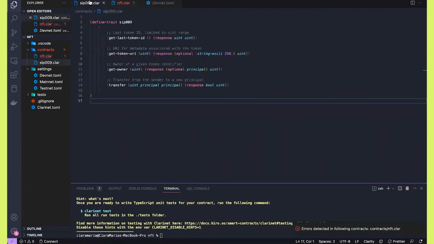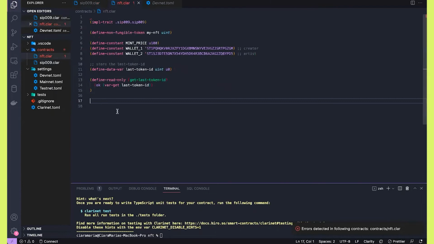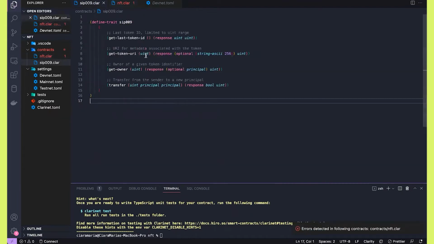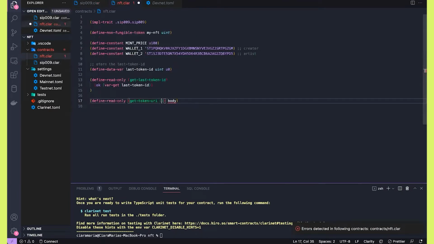Cool. Okay, moving on. Let's do our next function outline here, which is get-token-uri. Same thing, this is going to be a read-only because all we're doing is retrieving some data. This one does take an input parameter of an unsigned integer, so we're just going to call it id, unsigned integer type. And for this, we're just going to say okay none, because we don't have a URI in this example.